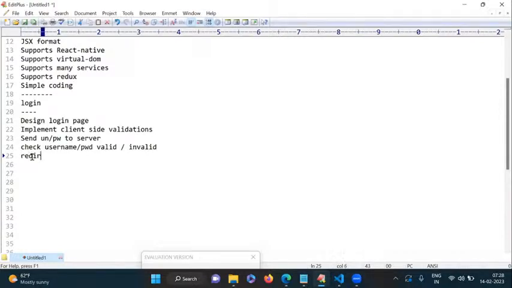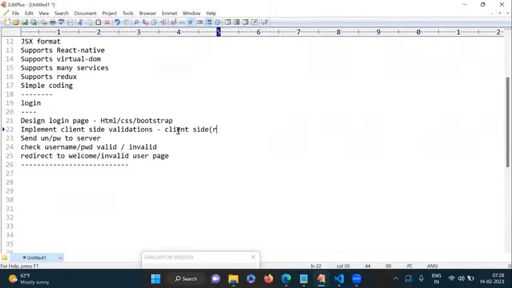Next one, redirect to either the welcome page or the invalid page. We are redirecting to that page. So these are the steps involved in this login form. Is it clear? Now, to design this login form, what technologies are we using? HTML, CSS, Bootstrap. Using these technologies, the login form is designed. And validations, from this point of view, are client side scripts, nothing but here, React JS.